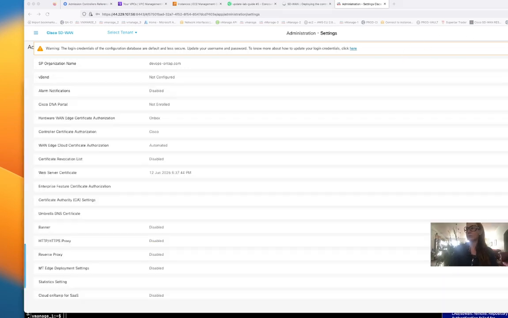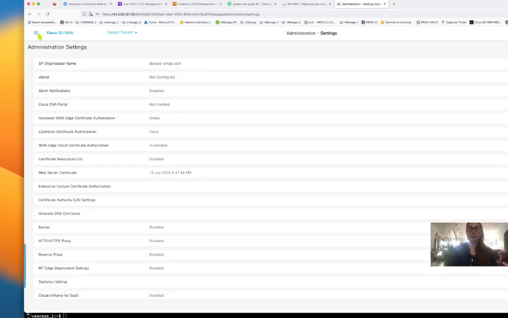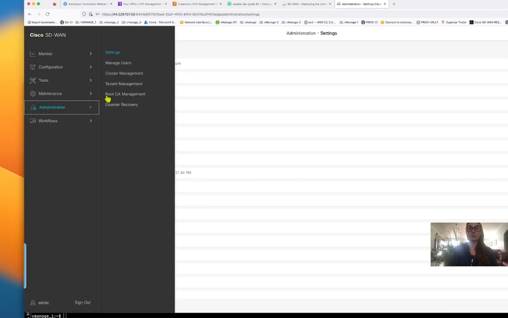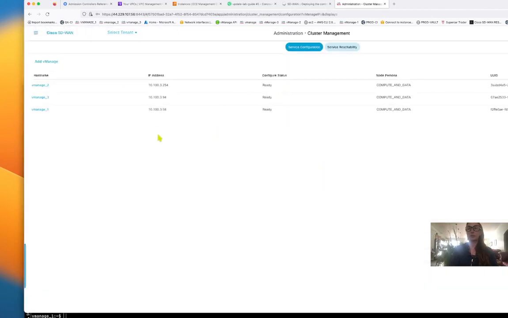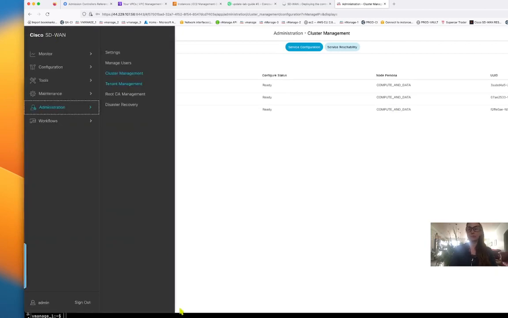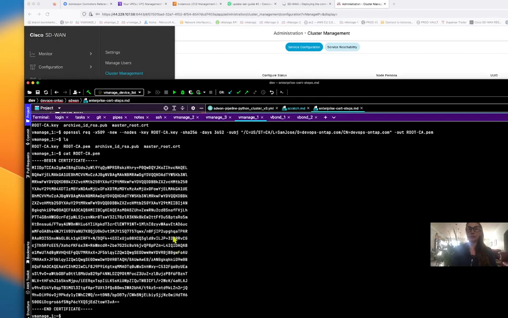Okay, vManage restarted. Let's just check again. All our cluster nodes should be visible. Yep, and they all say ready. Perfect. Okay, so now what I'm going to do is I made an SSH connection.